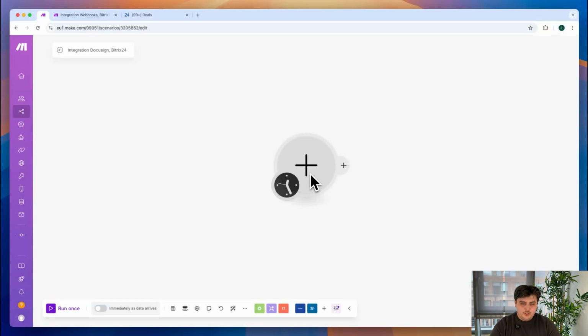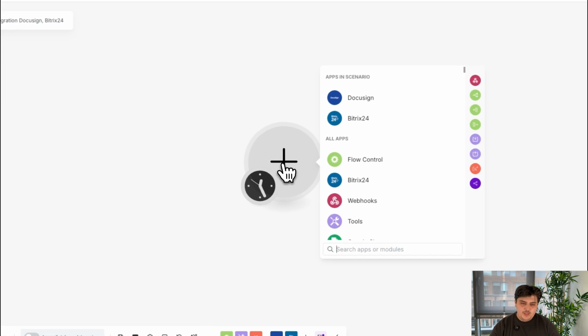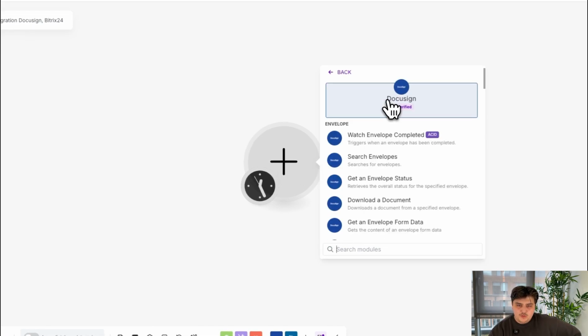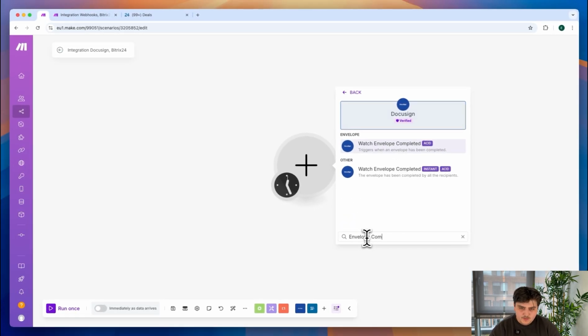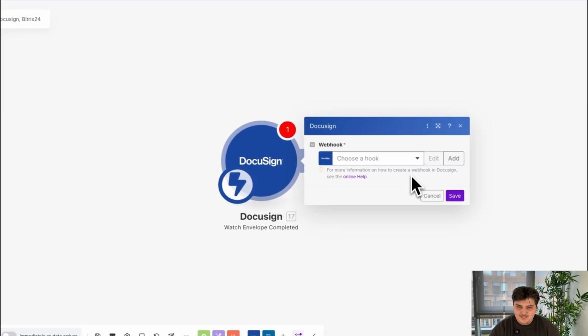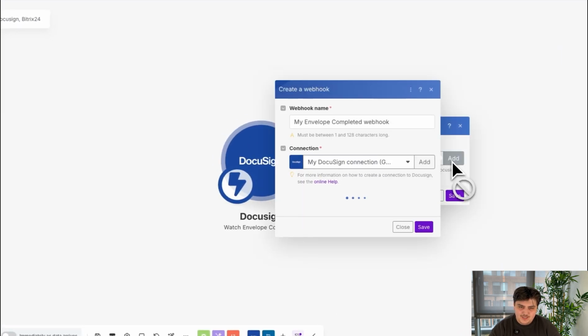So what we're going to do, we're going to come onto a new scenario here in Make, and we're going to add on a new module. So this time we're going to start with DocuSign, and we're going to go to the DocuSign integrations, and we're going to look for watch envelope. So we just type in envelope. Now it's really important we select the correct one here. So we want to select watch envelope completed, and we want instant and acid. Do not choose the other one. We want instant and acid.